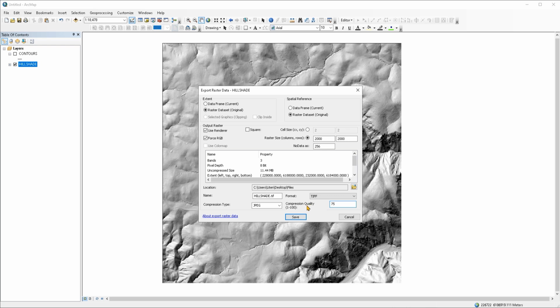Now, normally I'm going to go for something like 60 to 75, but if you can avoid compression or reducing the resolution altogether, then you should always choose that option because it does have an impact on the image quality. In this case, we're well below the threshold that Google Earth has, so I'm not going to bother applying any compression. And with that done, we can simply click on Save.